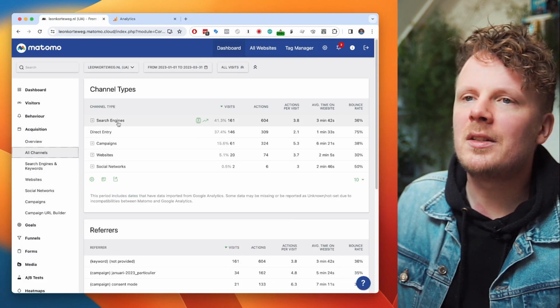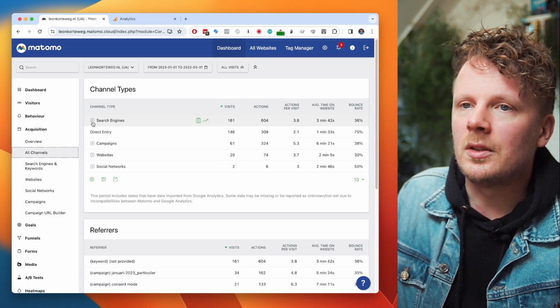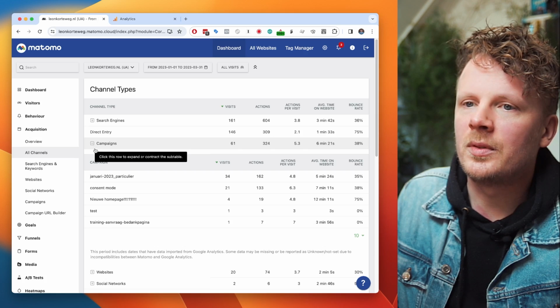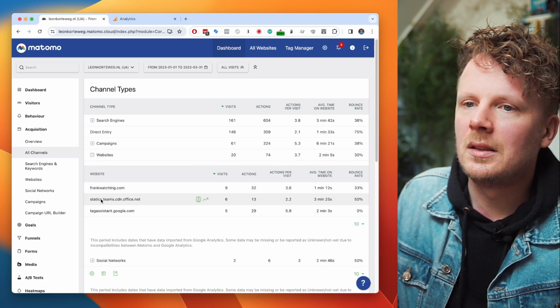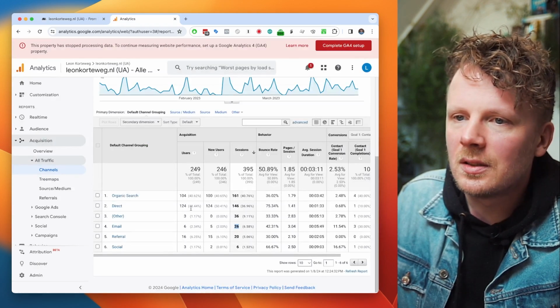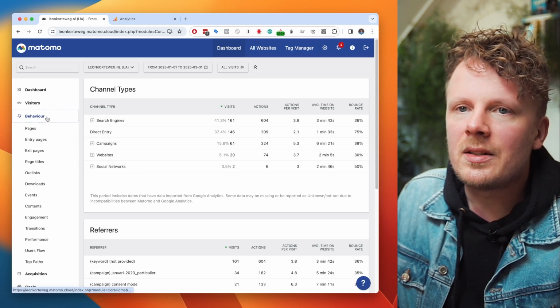So if you want to compare it, the channel grouping is probably a little bit different, but still it is really nice. So if I open this, yeah, it does say campaign not provided. Then you have campaigns. So this is probably UTM tagged. Then you have websites, so referral traffic. It says 20 visits. I have 20 sessions from referral traffic. So it's really good.